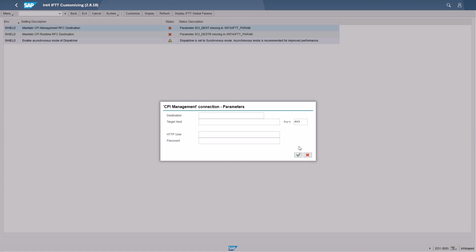Click Continue. Repeat above steps for the CPI runtime RFC destination. This time the URL will be the URL for the integration flow plan. User credentials should be fetched from the integration flow plan key, as described earlier. You are now ready to test Integration Suite.